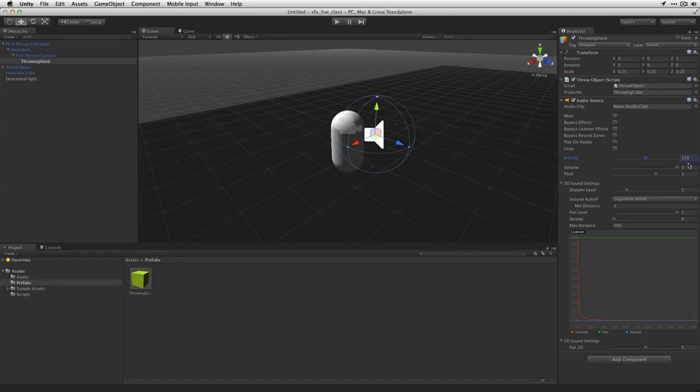Volume is a volume control expressed as a float between 0 and 1. Pitch is how fast or slow, or more accurately, the frequency of the playback of the digital audio file that we're playing. So if we lower the pitch, it's going to sound deeper in tone, and it's also going to play back more slowly.